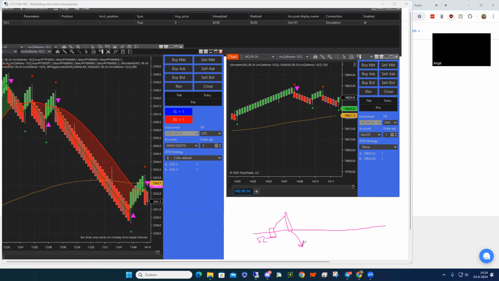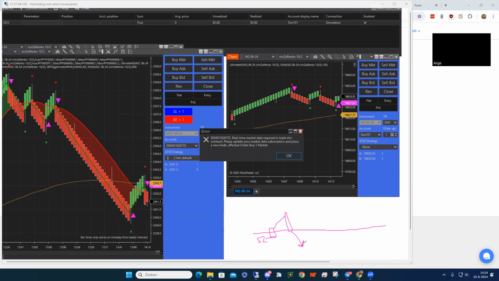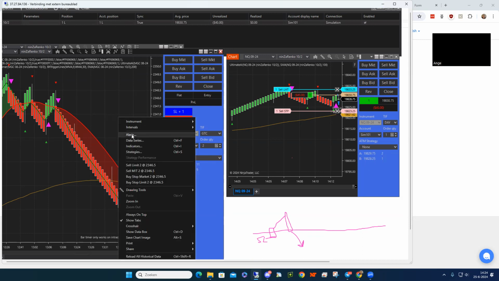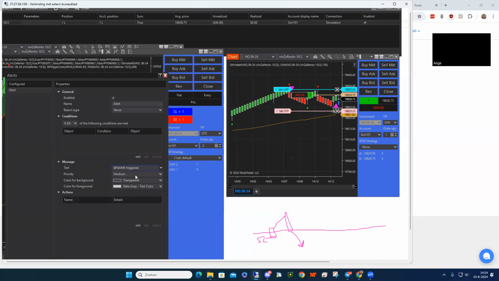So if you use the alarms, real-time data is required to trade contracts. Oh, okay, yeah. Look, there it goes. That's like the automation simulation on top. Oh, so I should select a sim here as well. So then it should work. But then in the alerts, I have to select Sim101 as the account I'm using now.